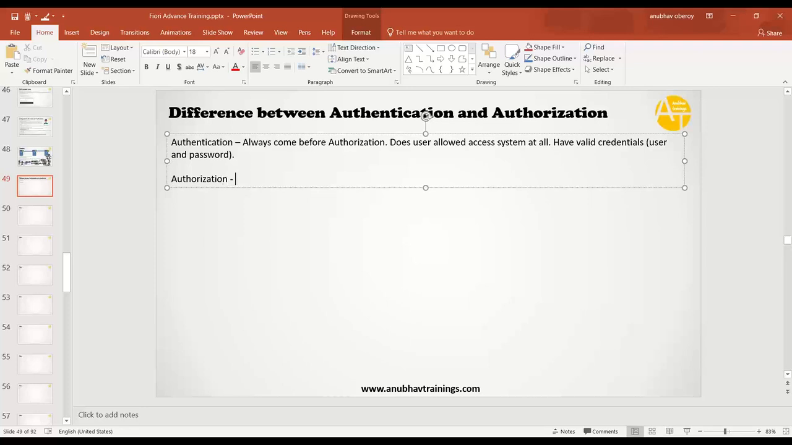So authorization means, once the user connects to the system, what is that user allowed to access or execute in the system? That is what authorization means. Authorization controls what the user can do after entering the system. Can the user access everything? Can the user also access sensitive data of your company?